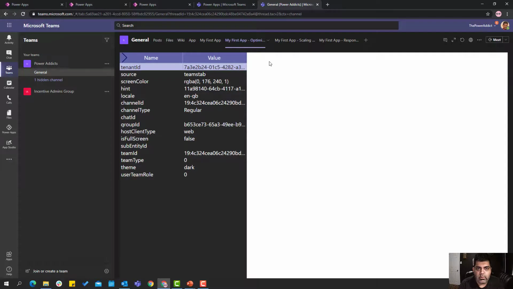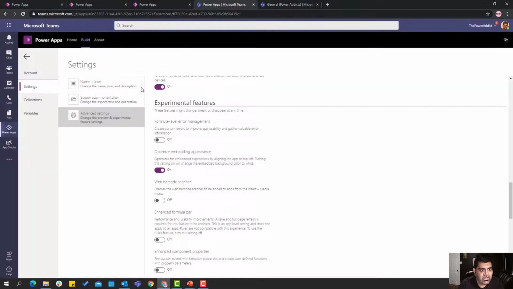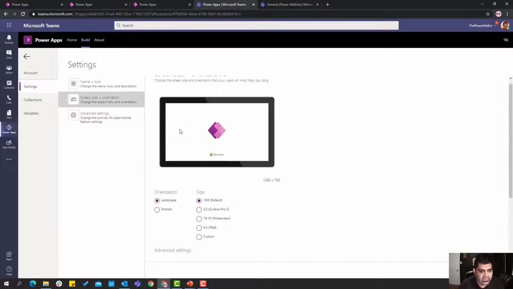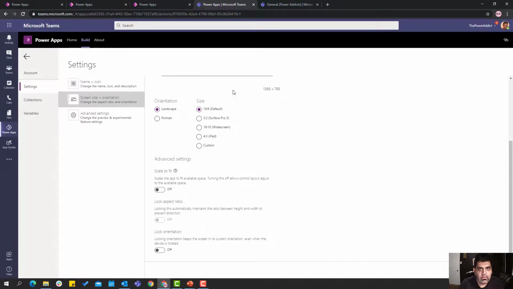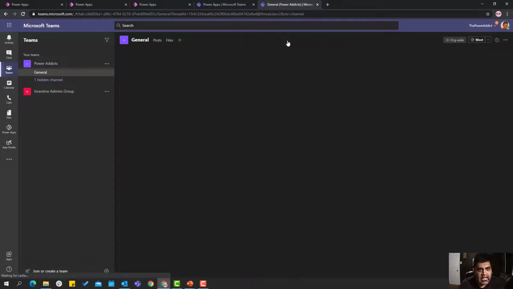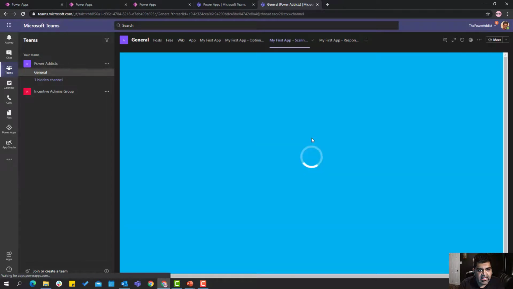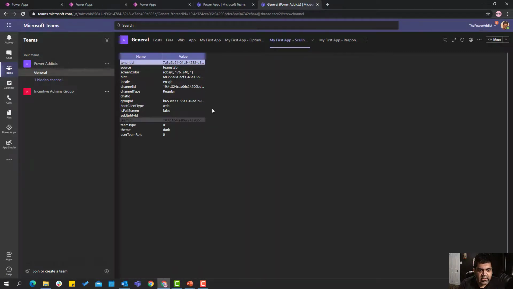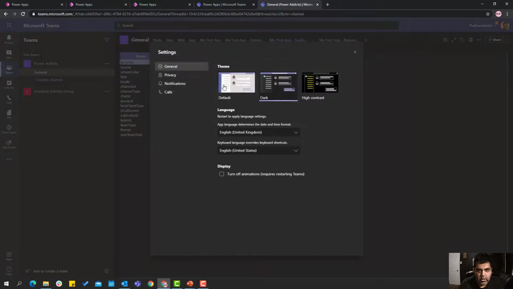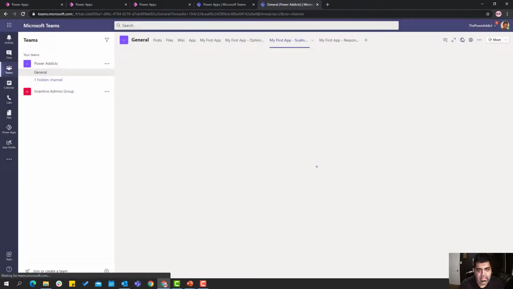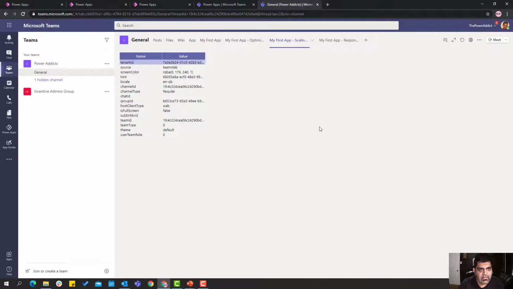The next thing you would want to do to make your app responsive is to turn scaling off. So if you go to settings and you go to screen size plus orientation, you would want to turn off scale to fit. If you do that, your app now changes to something like this, where the data table is still anchored to the left hand side, but now the entire app is filled with the same background color as that of the screen. And now if I change my theme back to default and refresh the app, it should have a different background. And now your app looks like it's part of Teams.